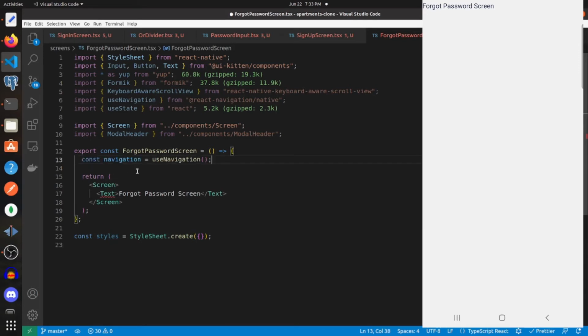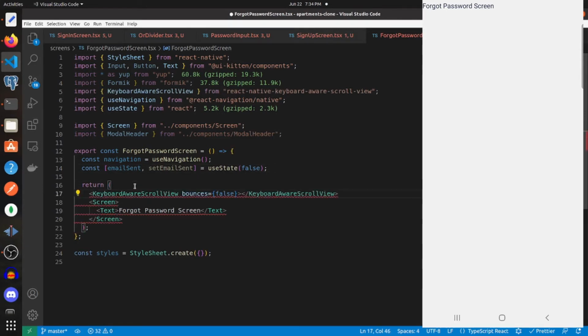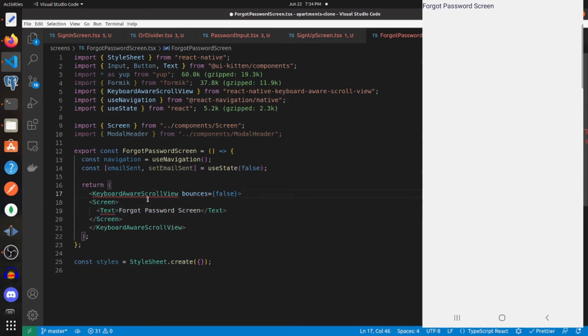Then let's create our navigation variable, and then we'll also create a new state called emailSent, and we will initialize it to false. Now with this, we'll do something very similar to the last screen. We'll just wrap it in a KeyboardAwareScrollView, setting bounces to false. And I suppose I should explain why we're using KeyboardAwareScrollView. That's because if the input is halfway down the screen, the keyboard will actually cover up the input, and that's just not a very good user experience. So that's why we're using it.